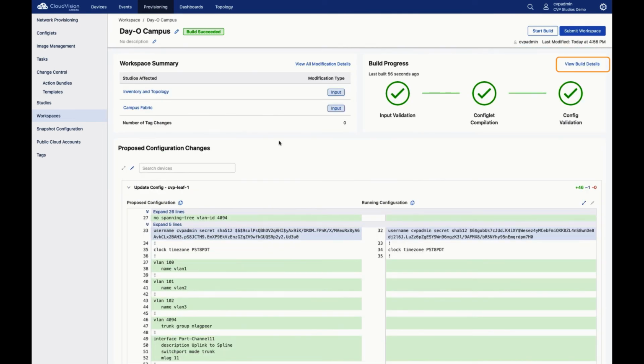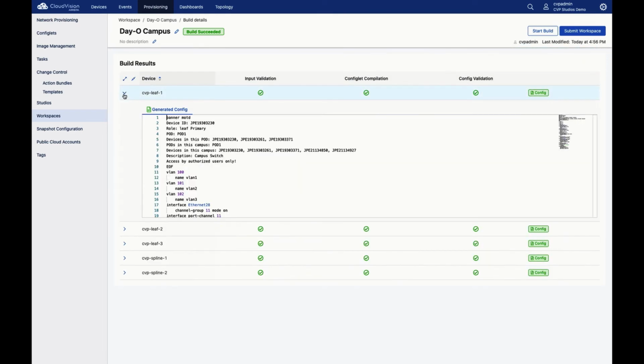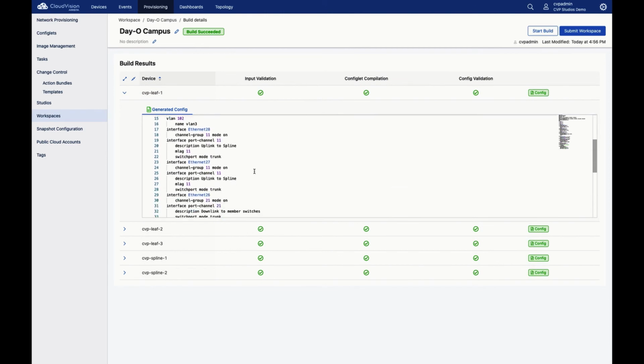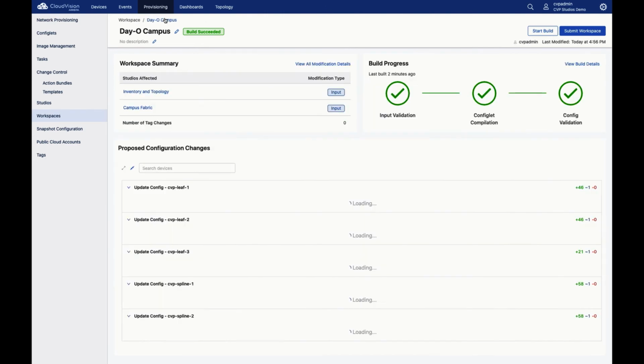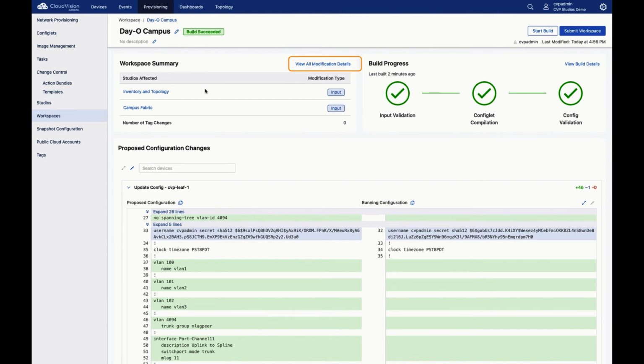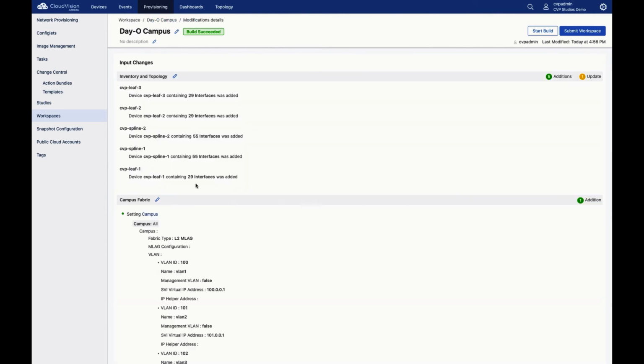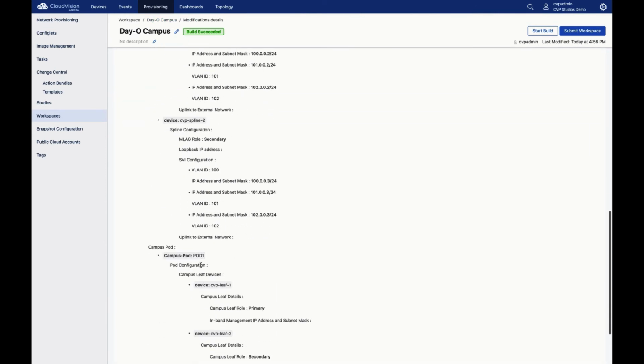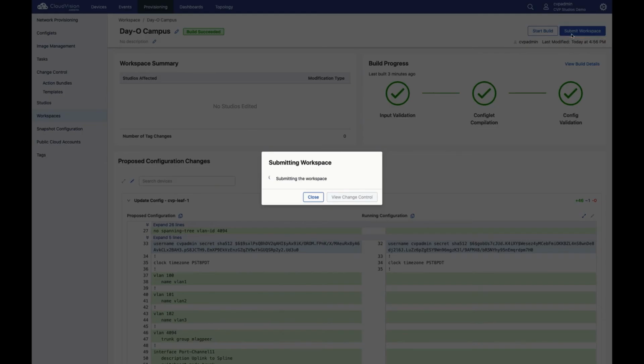Check View Build Details to see the actual configlet produced by studios. View Modification Details will show all the input changes. Once we are satisfied with the configs that we see, the workspace can be submitted.